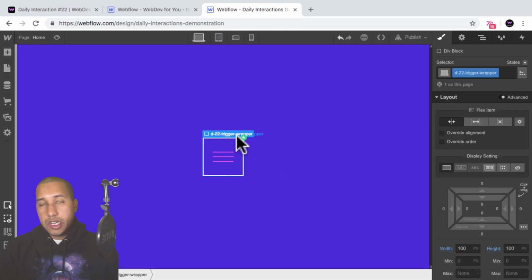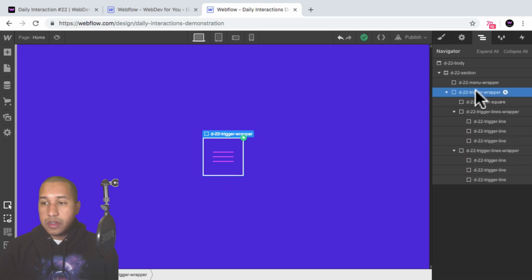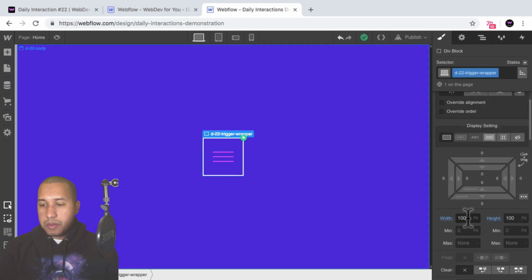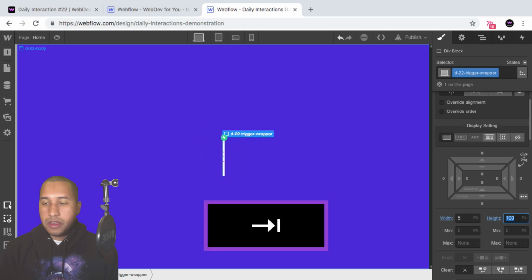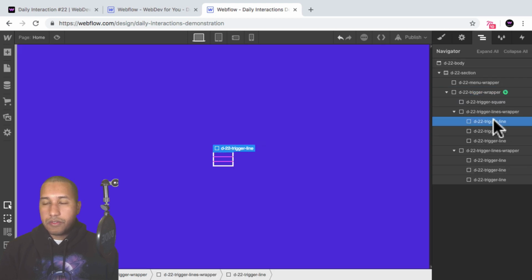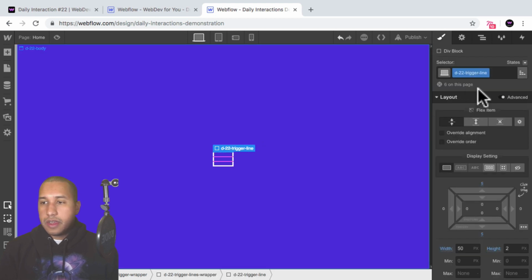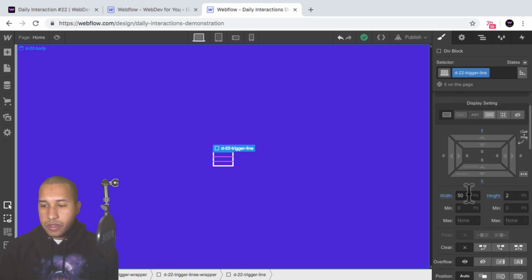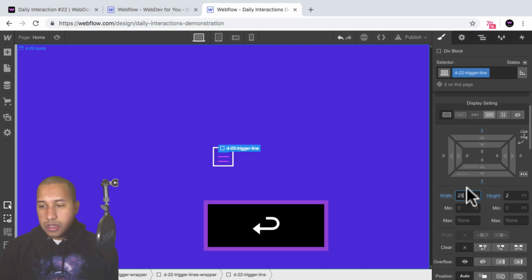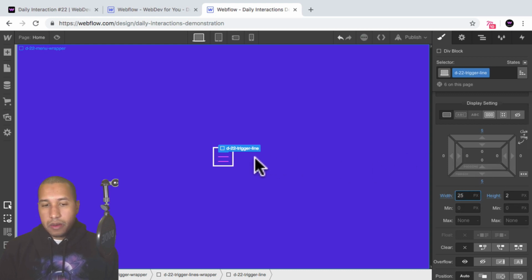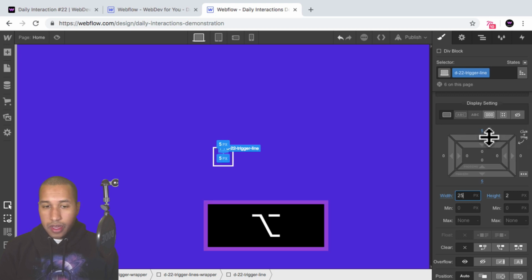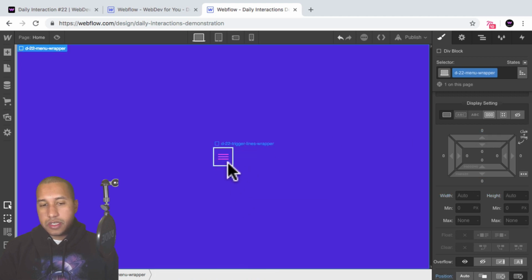So now we can actually change the size of this trigger wrapper pretty easily. So I'll select the trigger wrapper, and let's make it, instead of 100 by 100, let's make it 50 by 50. And then the lines, so I'll select the first trigger line here in the first set, and because it doesn't have a combo class, it'll apply it to all the other lines as well. And here for the width, I'm going to say 25 pixels, so half of what it was. A height of 2 pixels is okay, and I'll just change the margin top and bottom to 2 pixels instead of 5, so we have a smaller menu trigger.